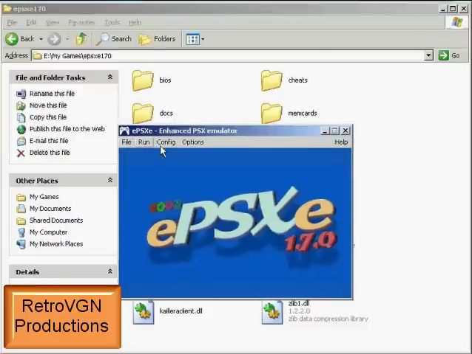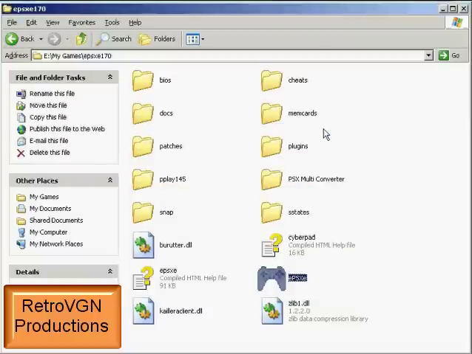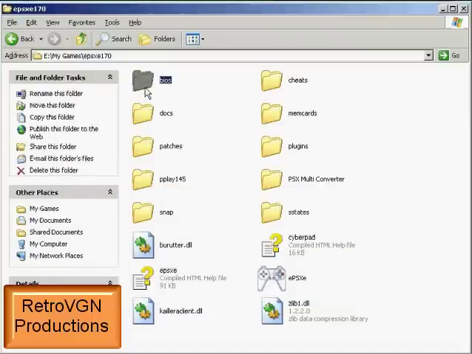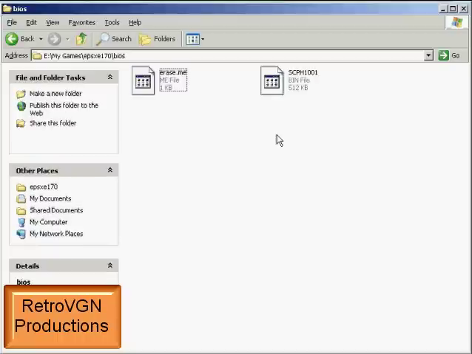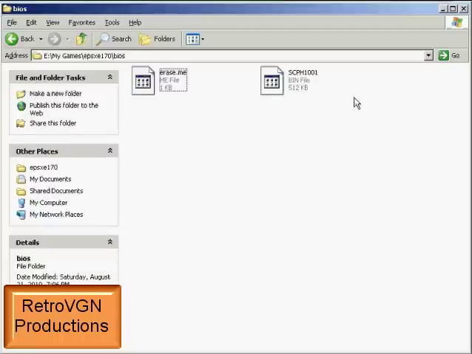Alright. Now, before we start, I want to show you something. Before you do anything, you will need a BIOS to run this emulator. But you do not need your Daemon Tools running. So close out your Daemon Tools before you run this, because you won't need it. There will be no mounting whatsoever.